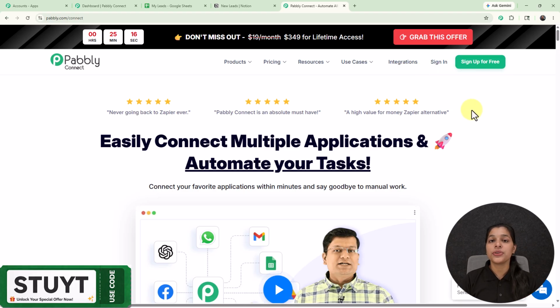So if you are a new user or logging into an account over Pabbly Connect for the first time, then you can just click over sign up free, and if you sign up your account for free over Pabbly Connect, you get 100 free tasks every month for practicing and exploring Pabbly Connect. And if you are an existing user like me, then you can just click over sign in.